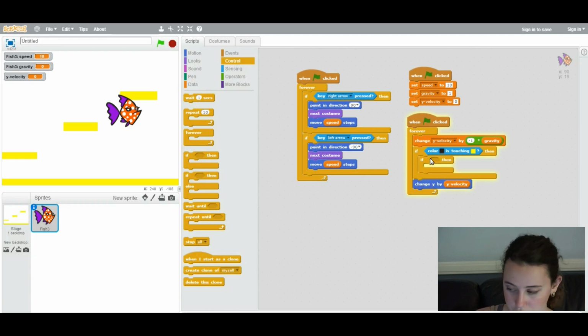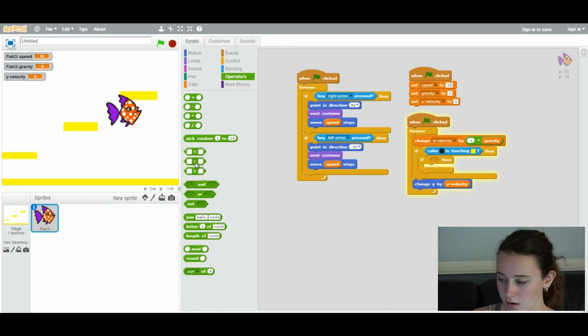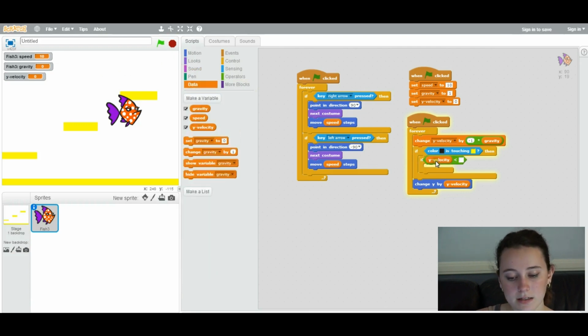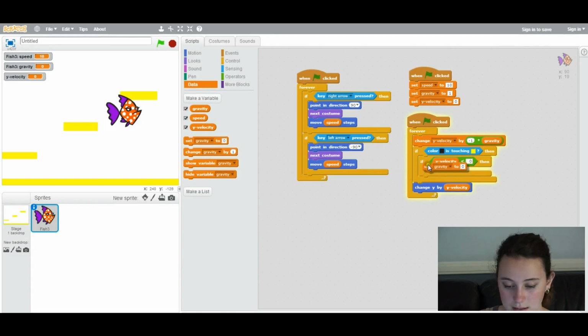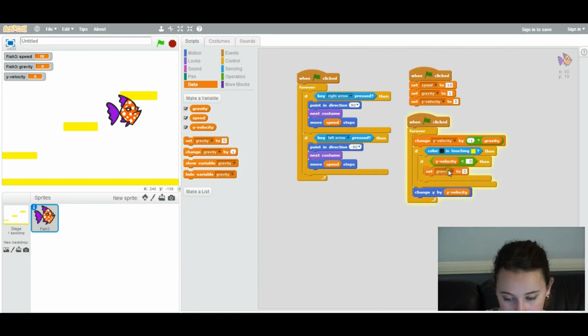Now, if this is true, you're going to add an operator, the less than. You're going to say if y velocity is less than 0, you're going to set it to 0, and this way, anytime it collides with anything, your sprite will just stop moving downwards.